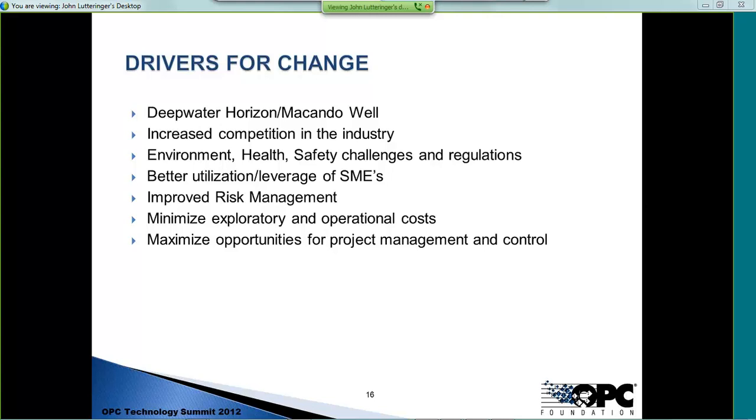Improved risk management takes place. Also minimize exploratory and operational costs, and that's a cost reduction of leveraging it. And maximize opportunities for project management and control.